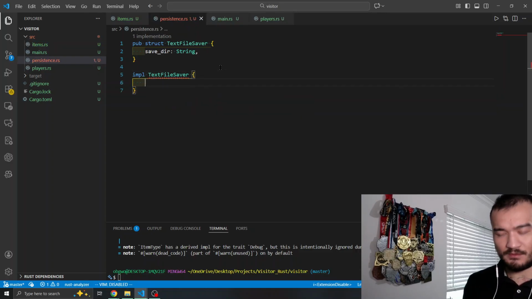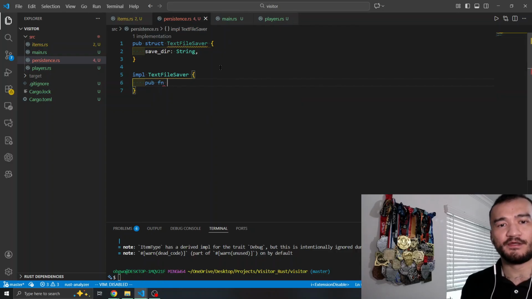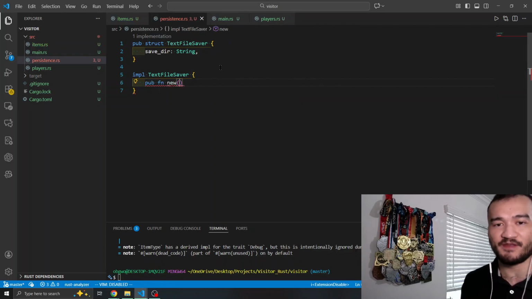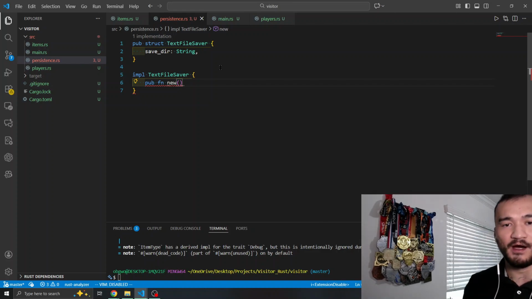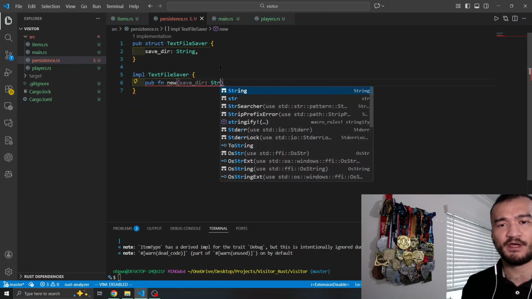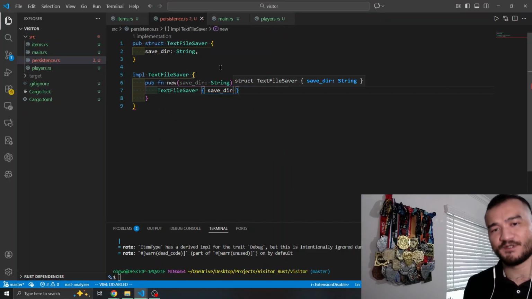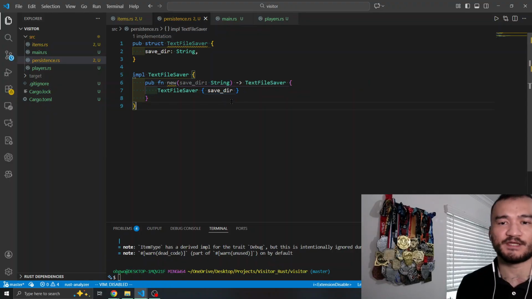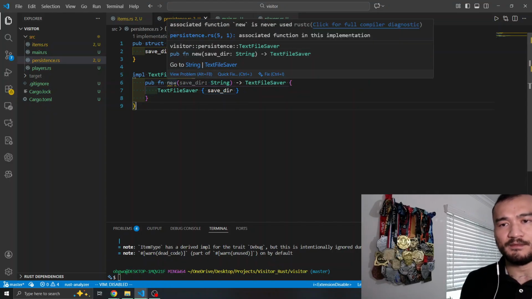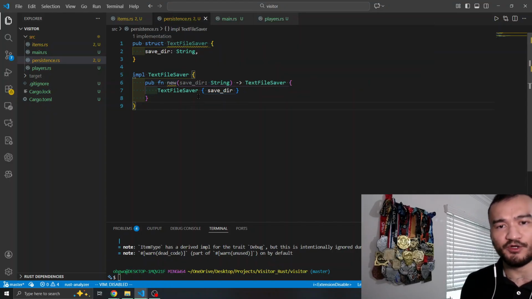So same thing, we're gonna have a new method. I mean, associative function technically is not a method since it doesn't have a self. We're gonna ask for save directory, and it's gonna be a string. We're gonna own that string, and then we're gonna return a text file saver. Okay, so text file saver, save directory, boom, just like that. All right, it's never used, I know.